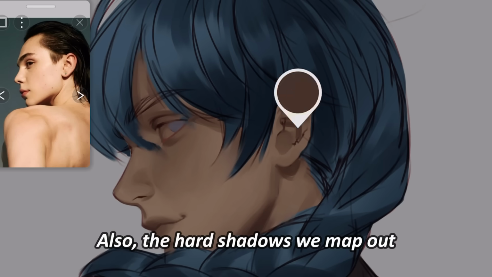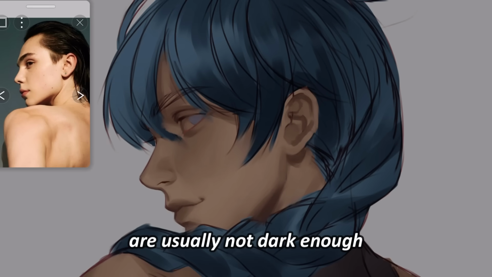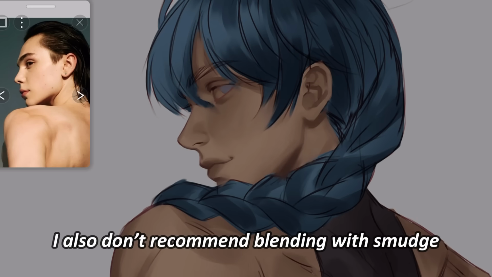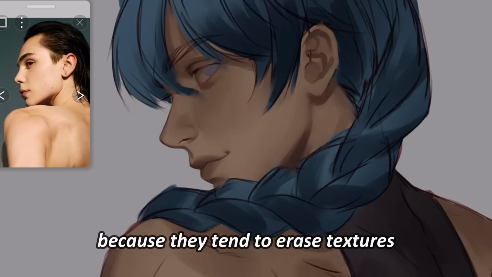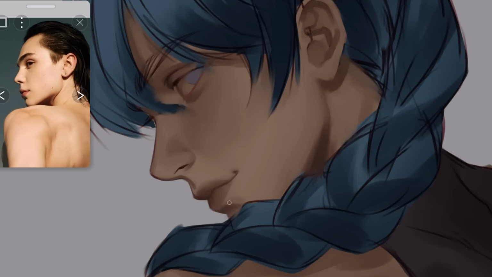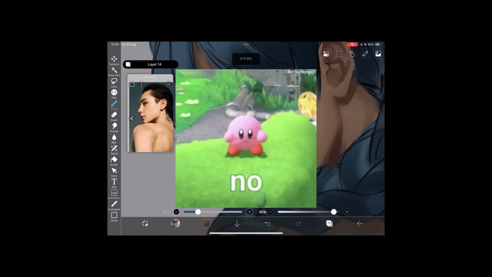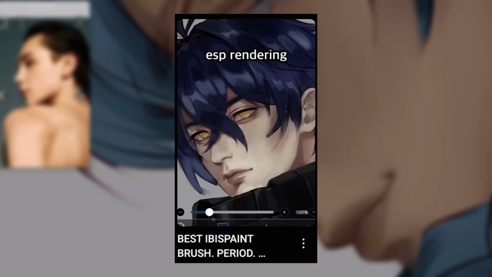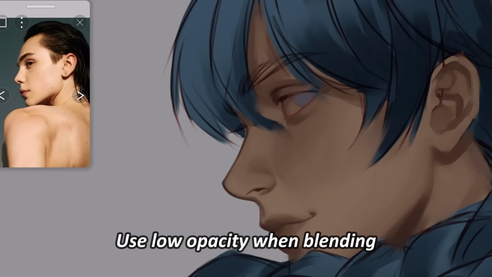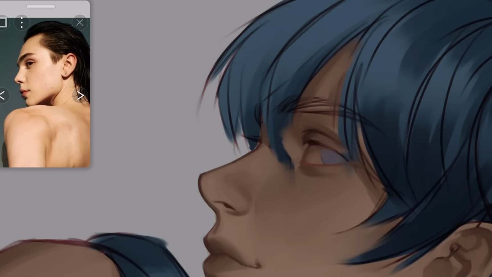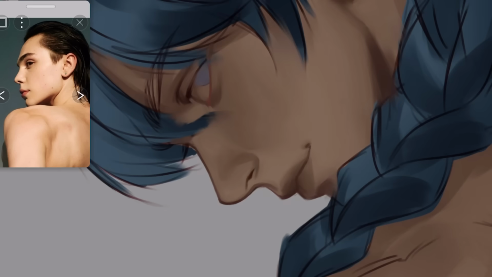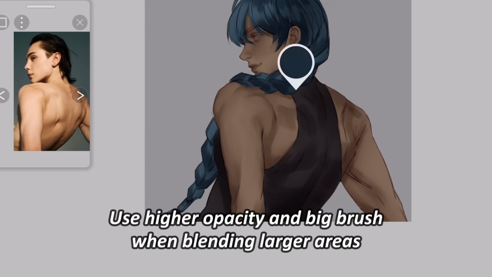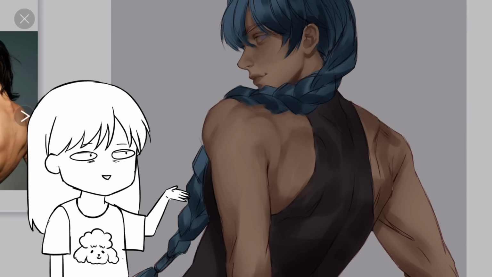Also, the hard shadows we map out before the rendering are usually not dark enough. You'll need to darken them eventually. I also don't recommend blending with the smudge or blur tool because they tend to erase textures. I always blend with my rendering brush, which I will not tell you about in this video because I literally made a whole video about it, and also YouTube shorts. Use low opacity when blending. I usually use around 30 to 40% opacity when blending the face because it's quite delicate, but I use higher opacity and a big brush when blending larger areas. In this case, Kaya's arm and back.